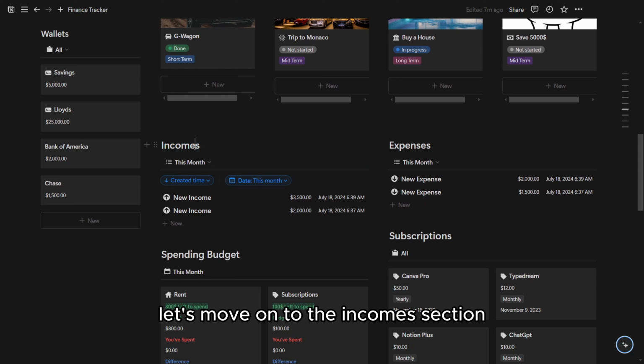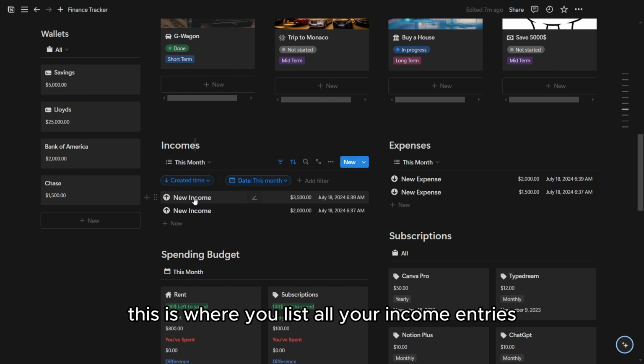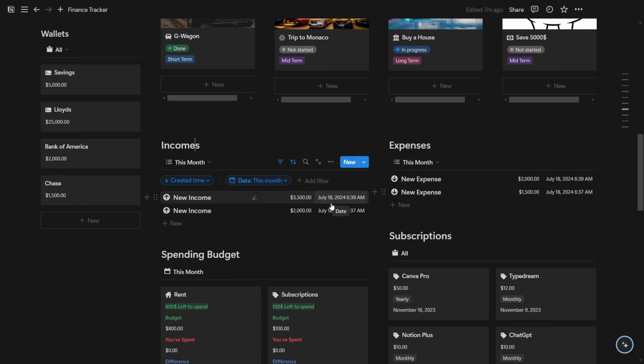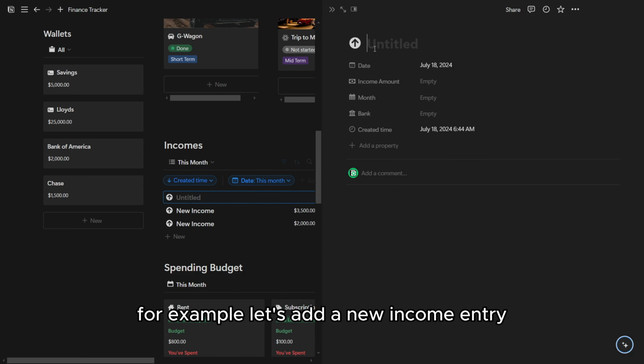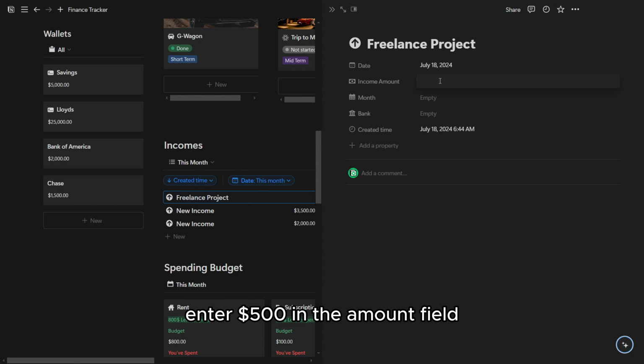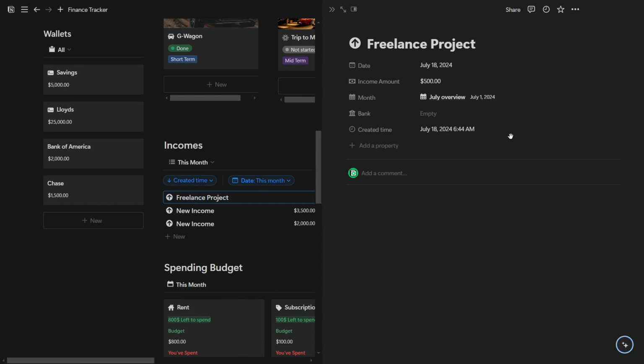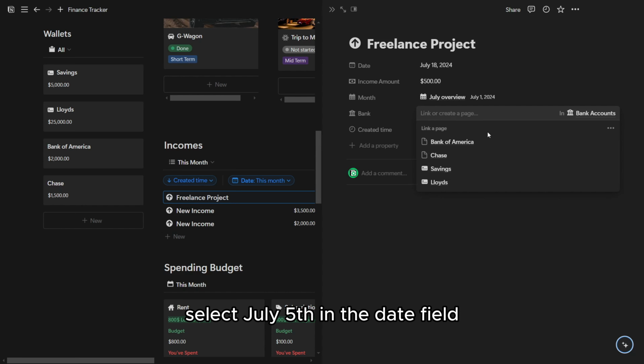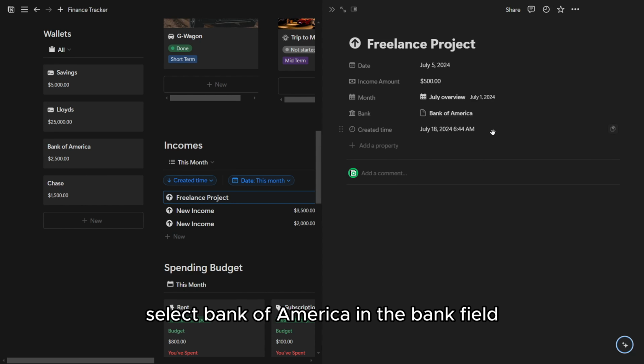Let's move on to the Incomes section. This is where you list all your income entries. For example, let's add a new income entry. Type Freelance Project in the name field. Enter $500 in the amount field. Select July 5th in the date field. Select Bank of America in the bank field.